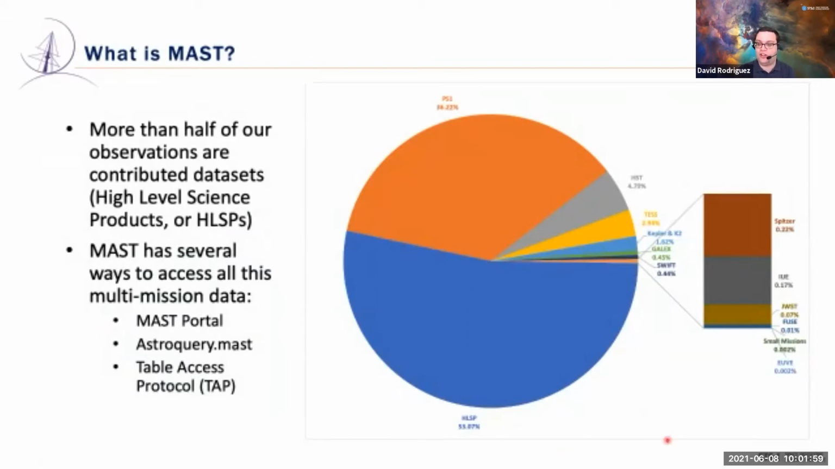This pie chart is just showing you the number of observations, not the actual file sizes, not catalogs or anything like that. This is just what is in the multi-mission database in terms of number of observations. You can see that we have a lot, especially from HLSPs, high-level science products. So this is community contributed data.